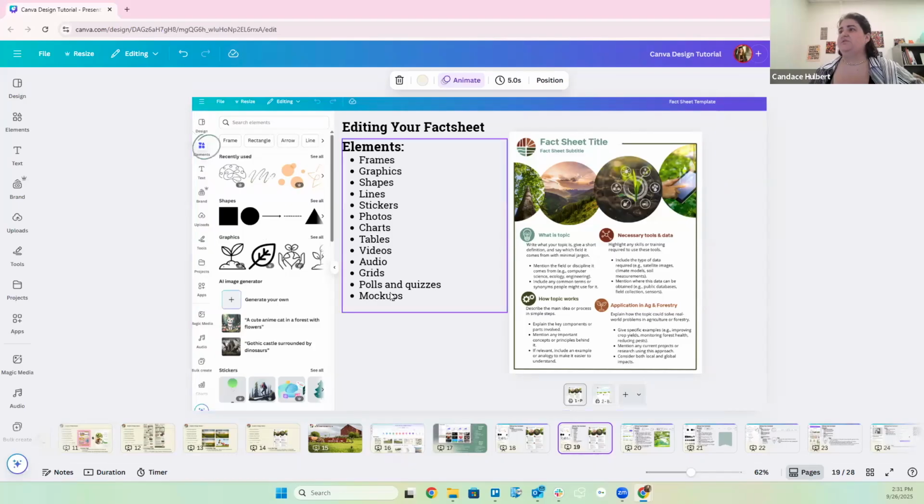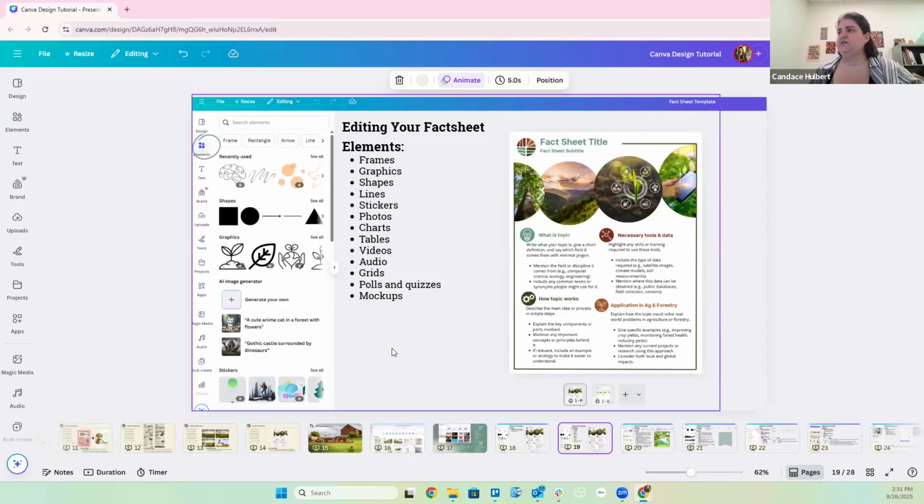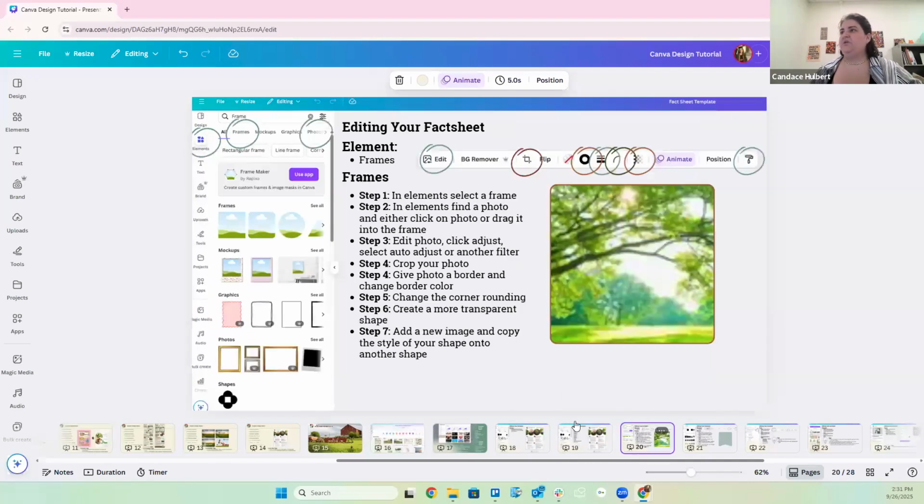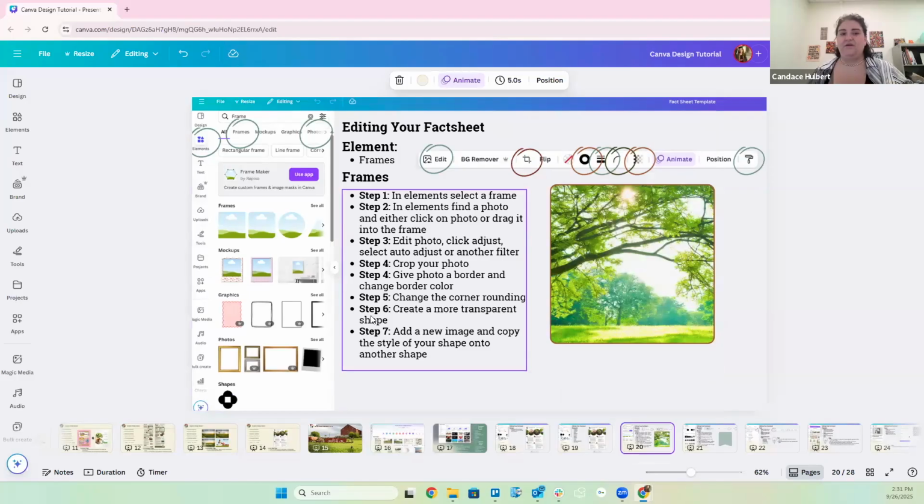And then on the next page, you'll see that we have these elements. So you'll have frames, graphics, shapes, lines, stickers, photos, charts, tables, videos, audio, grids, polls, quizzes, and mockups. But today we're really just going to learn how to use a few of them. Brennan, you have a question?